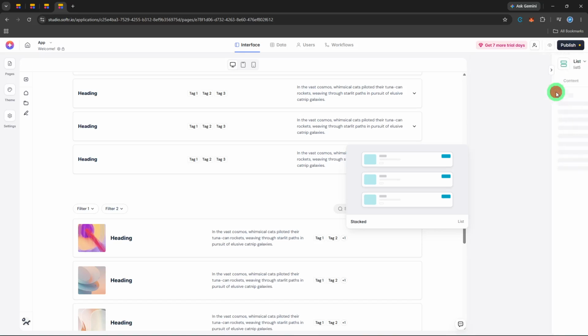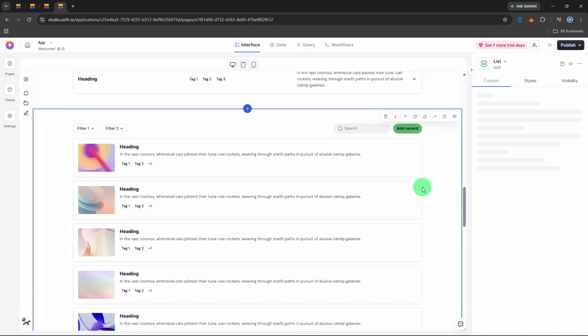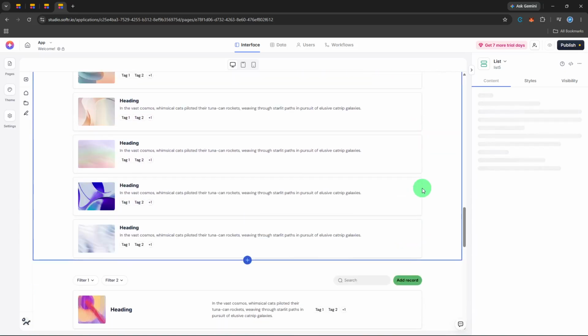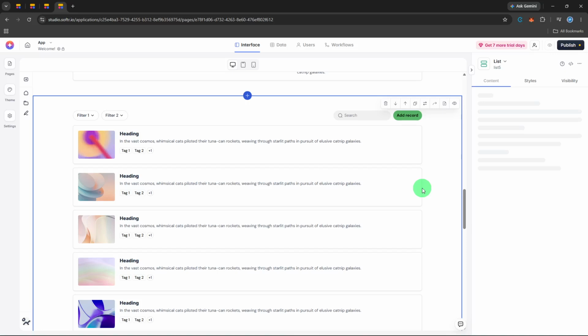After you click, Softr will automatically insert the block into your page at the exact location you selected. You'll see the block appear in the preview, and it will take a few moments to fully load as the editor processes the data source connection. At this point, you should see the newly added list block on your page. It will likely show placeholder content or sample data until you connect it to your actual data source. Don't worry about that for now. The important thing is that the block is successfully placed.